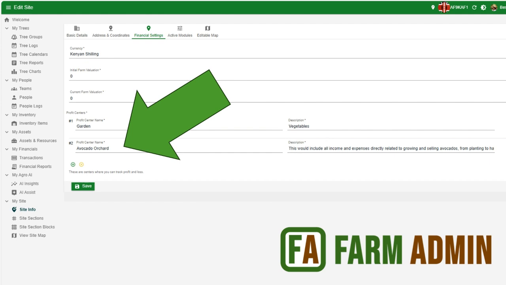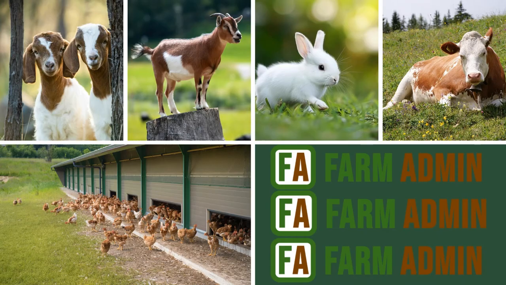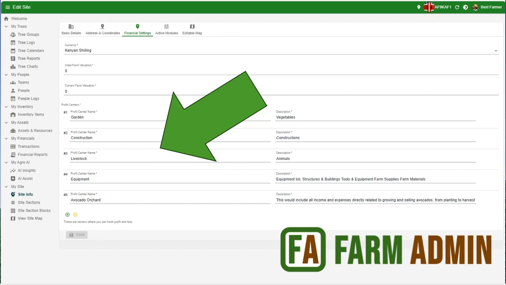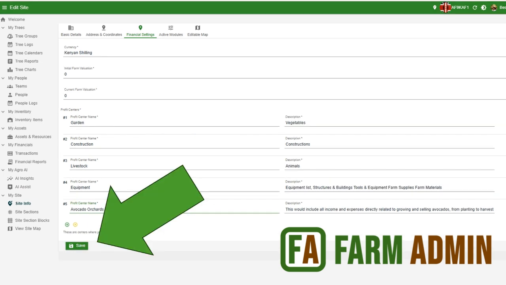If you're doing only one kind of business like avocado production, you can just add 1 profit center. But if you're doing other businesses like livestock production, chicken production, and things like that, then you'd have the different profit centers that you're using to track your finances. This helps with reporting and tracking profitability or losses for your business. Instead of just putting everything together, you'll be able to see which ones are doing well and which ones are not. So once you set this up, you click Save and the financial settings setup is complete.